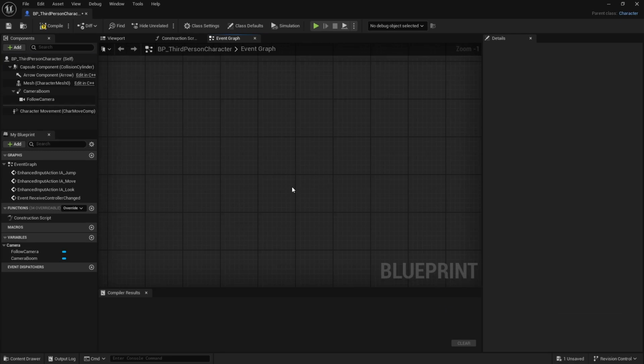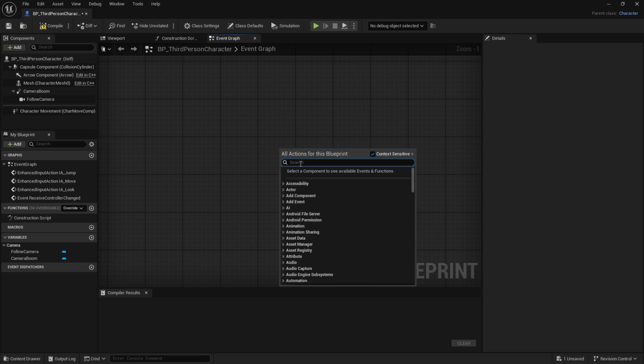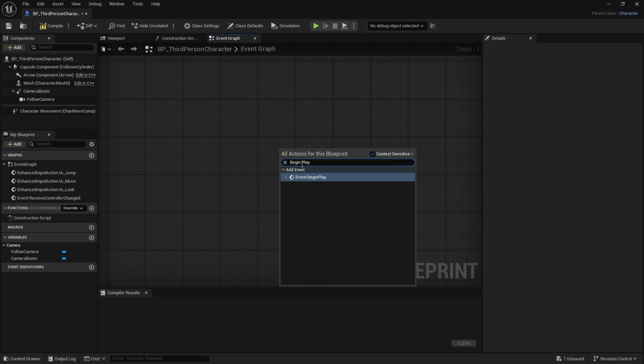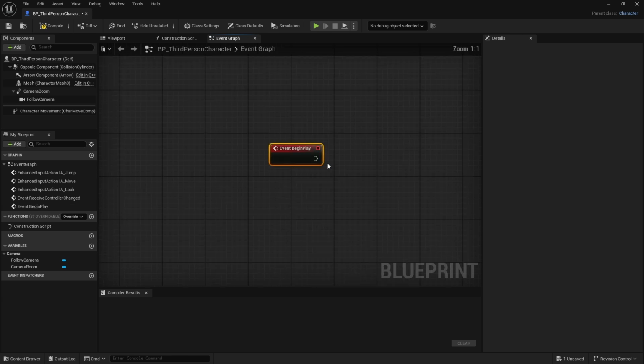Now let's add the event begin play node. It's super simple. Right click anywhere in the event graph. In the search box that appears, type begin play. Select the event begin play option from the list. And that's it. The event will now trigger as soon as the game starts, which is exactly what we need for testing our print string node.